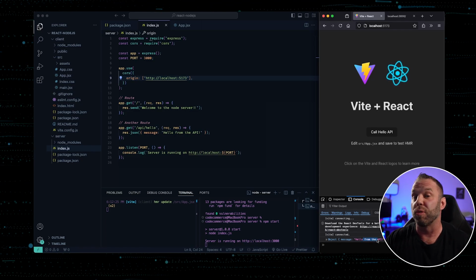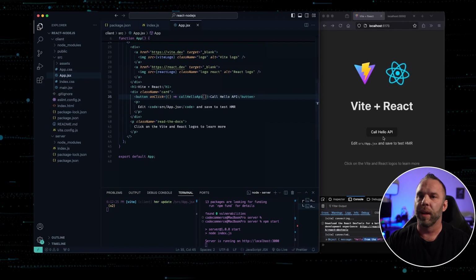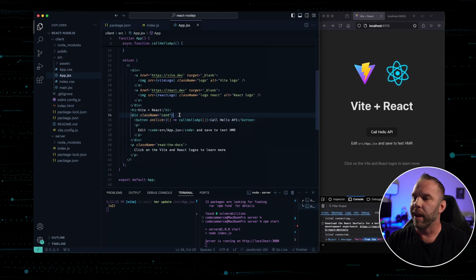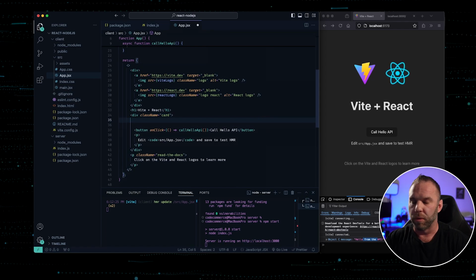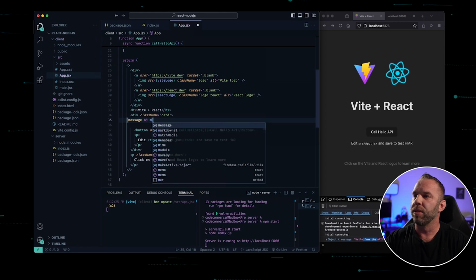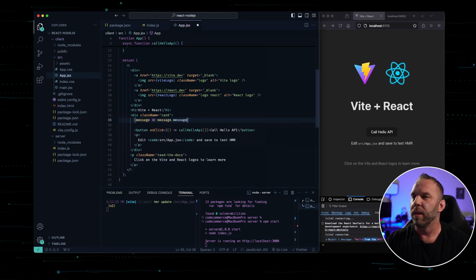But what if we want to show this response on the screen? Well, let's do that. Let's go back to our App.jsx, and we'll just put it right above the button. So let's find our button, and inside this card here, we'll say message is present. Whoops, can't hit my keys right. Then we'll say message.message. I can't spell apparently. Let's go ahead and save.